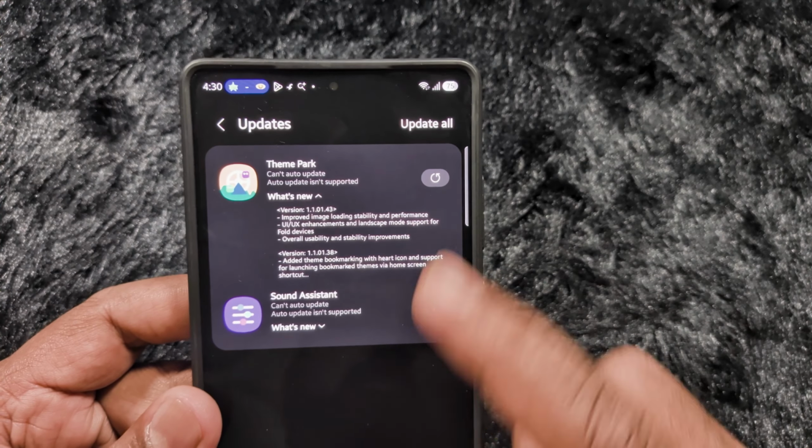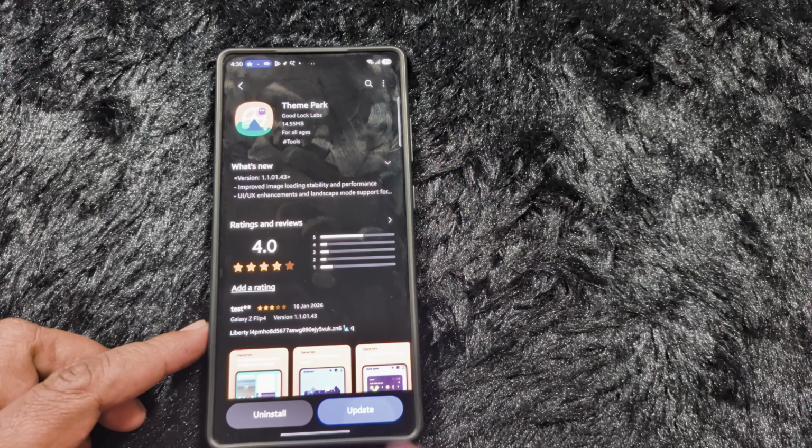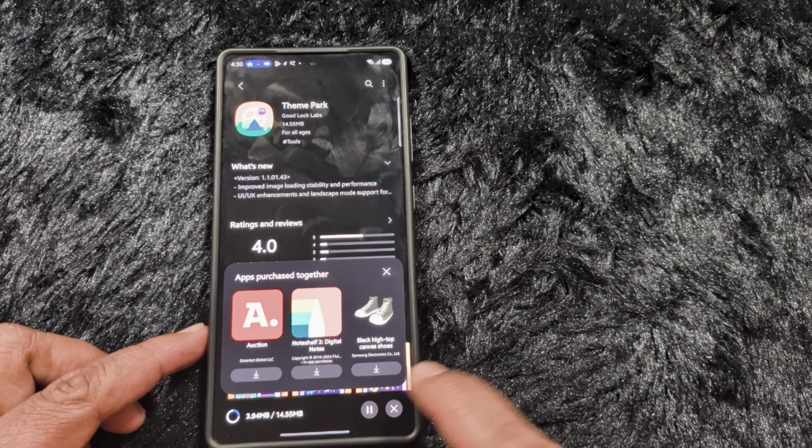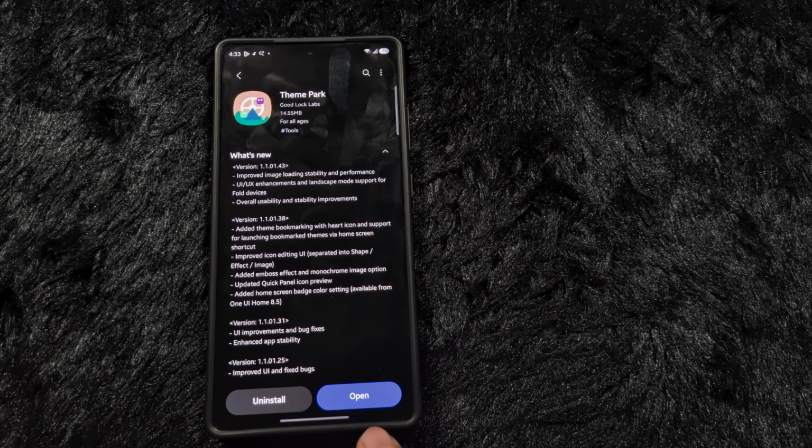Just tap on it on your device. Tap on update at the bottom to update the Theme Park module. So tap on the update. Make sure the internet is working on your device to download and install this update. Now you can see it is installing the update on my device. Now tap on the open button to see the changes.